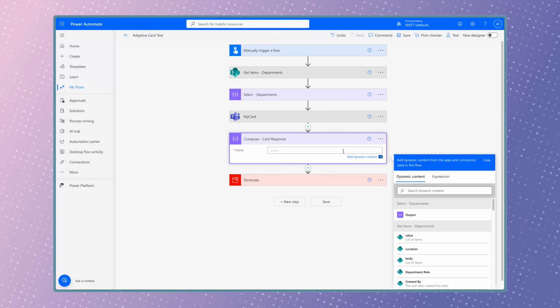I'm going to create a dynamic reference key to store the results from the adaptive card. To learn more about dynamic reference keys and how you can use them in your flow, check out this tutorial. I've also linked it in the description box below.